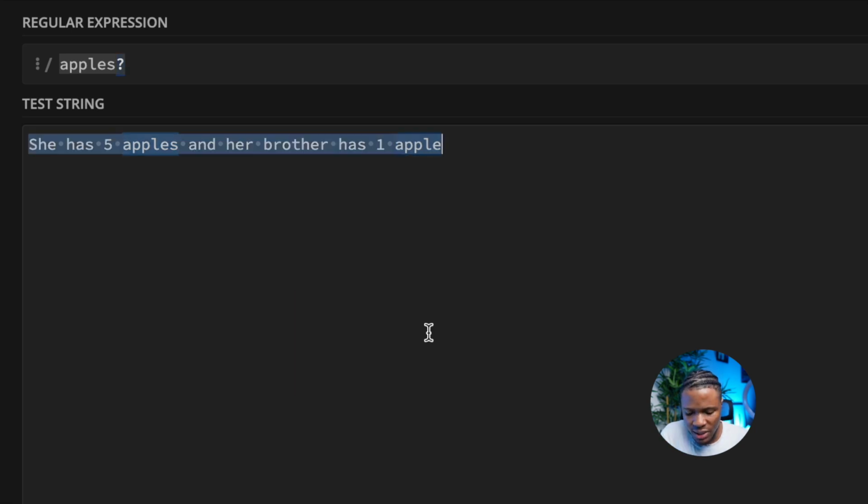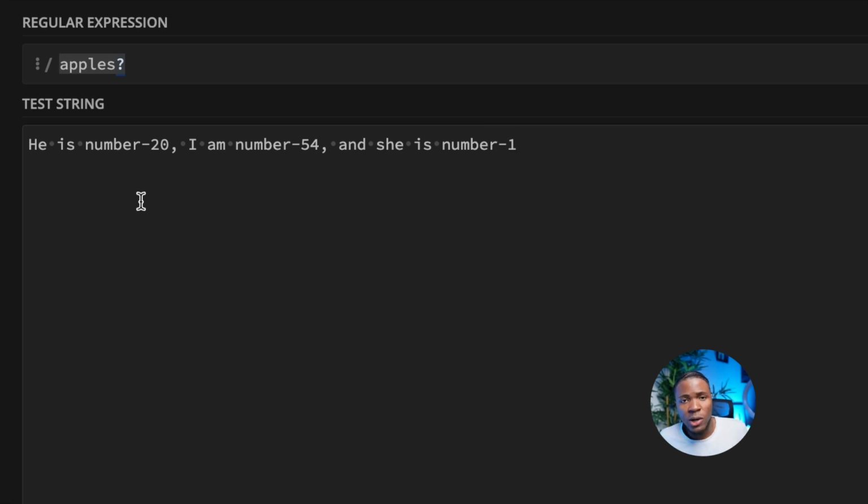Let's see another example. Let's say we have a string like "he is number -20, I am number -54, and she is number -1." Now let's say we want to write a regular expression that would match number hyphen and then a couple of digit characters. So it will match number -20, number -54, and number -1. So here let's say we have a pattern like number hyphen and then we have a character class of 0 to 9, or instead of using the character class of 0 to 9, we can even use the digit metacharacter, which is \d, and then we have another \d, which means 2 digits, or we can use a quantifier like {2}, which means 2 digits.